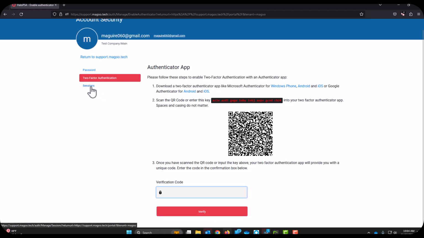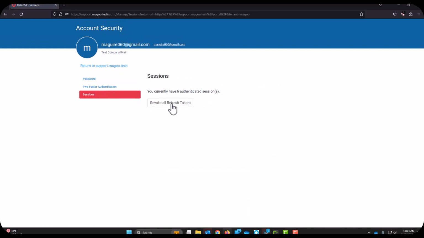For security reasons, we also allow you to see how many sessions that you have running. If you click refresh token, it'll kill those sessions and you'll need to log back in. To get back to your main account, what you can do is click return to support.magoo.tech.